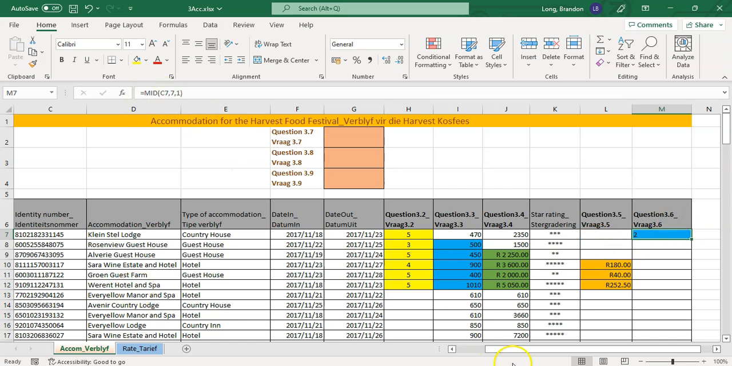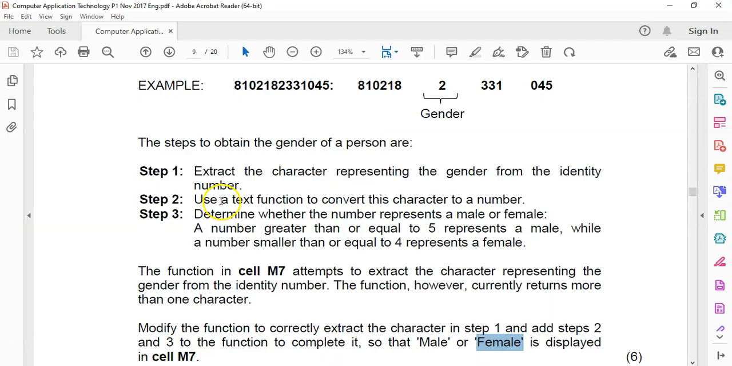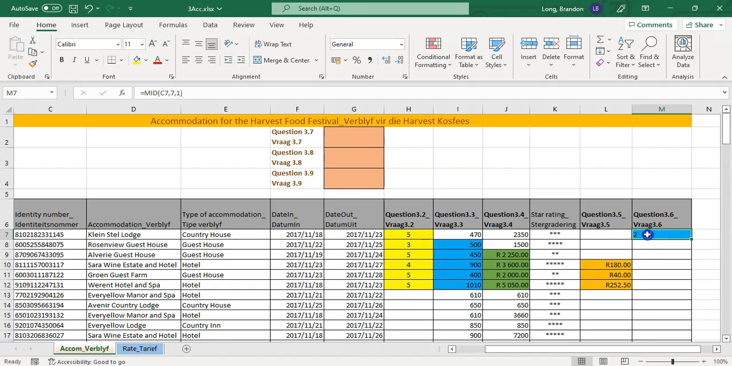But we must look at that character and we must use a text function to convert this character to a number. Technically, that's text. It's looking at it as text.